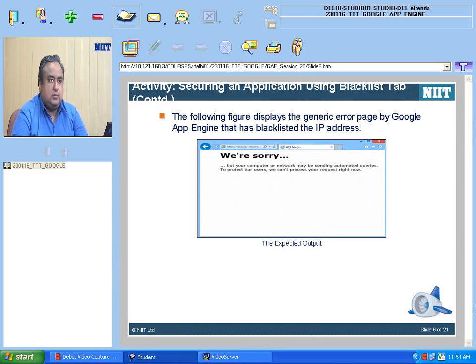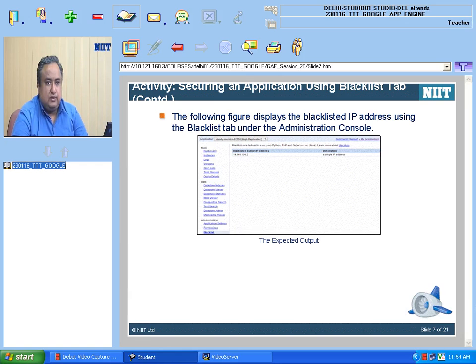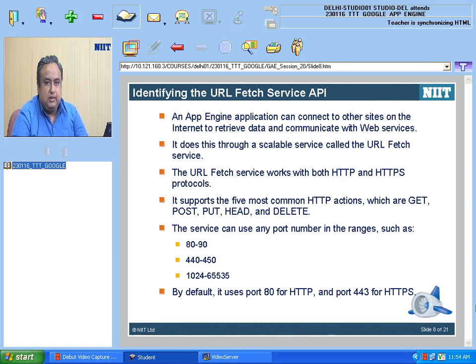So let's go back to what we were discussing. We just saw how to blacklist and remove the blacklist for denial of service, and we saw how we can see our IP address which has been blocked. So next service is the URL fetch service. By default this uses port 80 and port 445 of HTTPS.